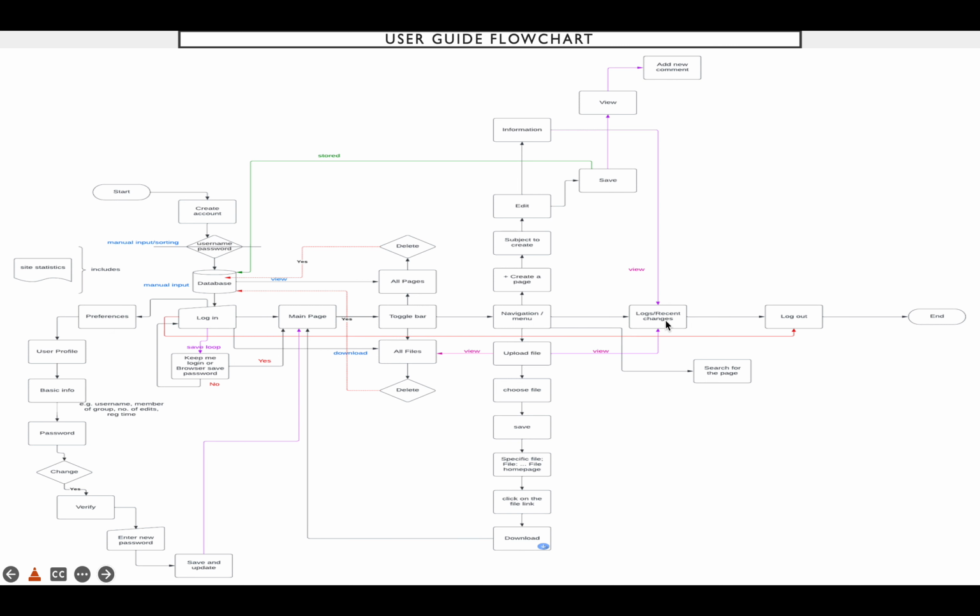Okay. And you can also view the log and recent changes, which is the information you view here. The upload file also shows the recent changes after you upload something. And you can also search the page, which is only for pages. For example, you want to search, and you can also log out. And another is the site statistics, which include every log activity you did in the website.